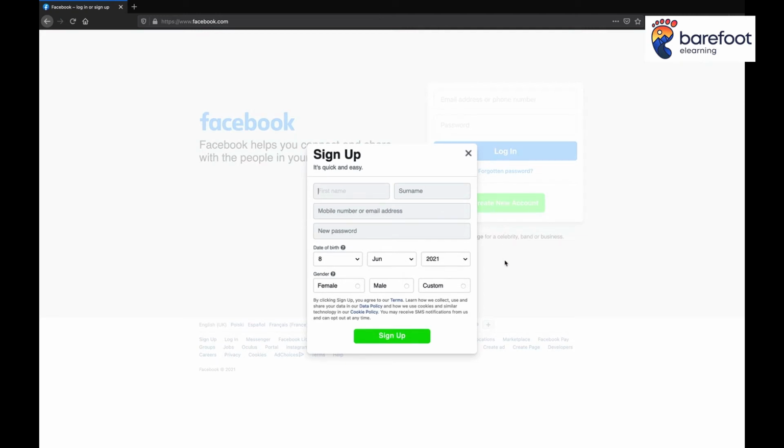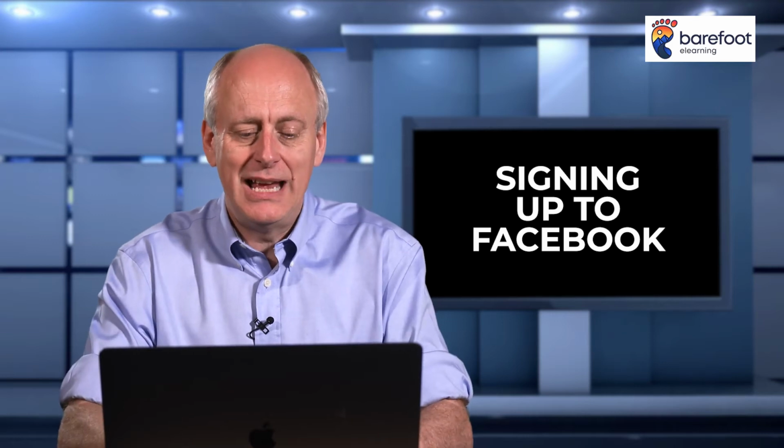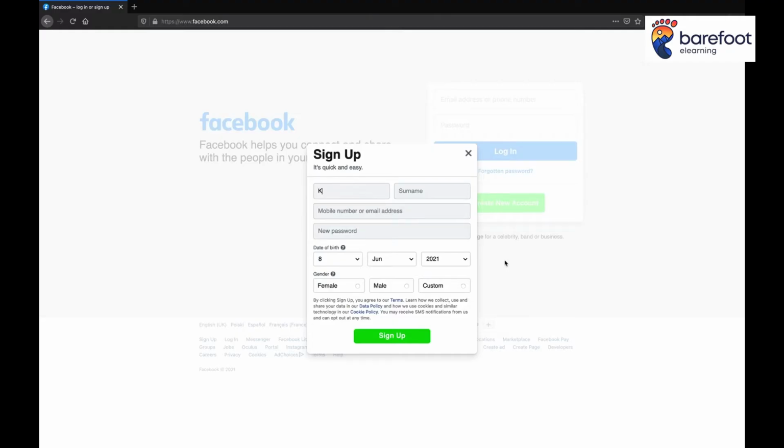If you click the button that says create a new account, what will pop up is the sign up page. And the sign up page is simply an area where you enter information so that Facebook knows your personal information. So the first part here is you need to enter your name. You just simply type it in, and then you can either move your mouse across to the surname section, or you can use the tab button and that will move it across automatically for you, and then just enter in your surname.